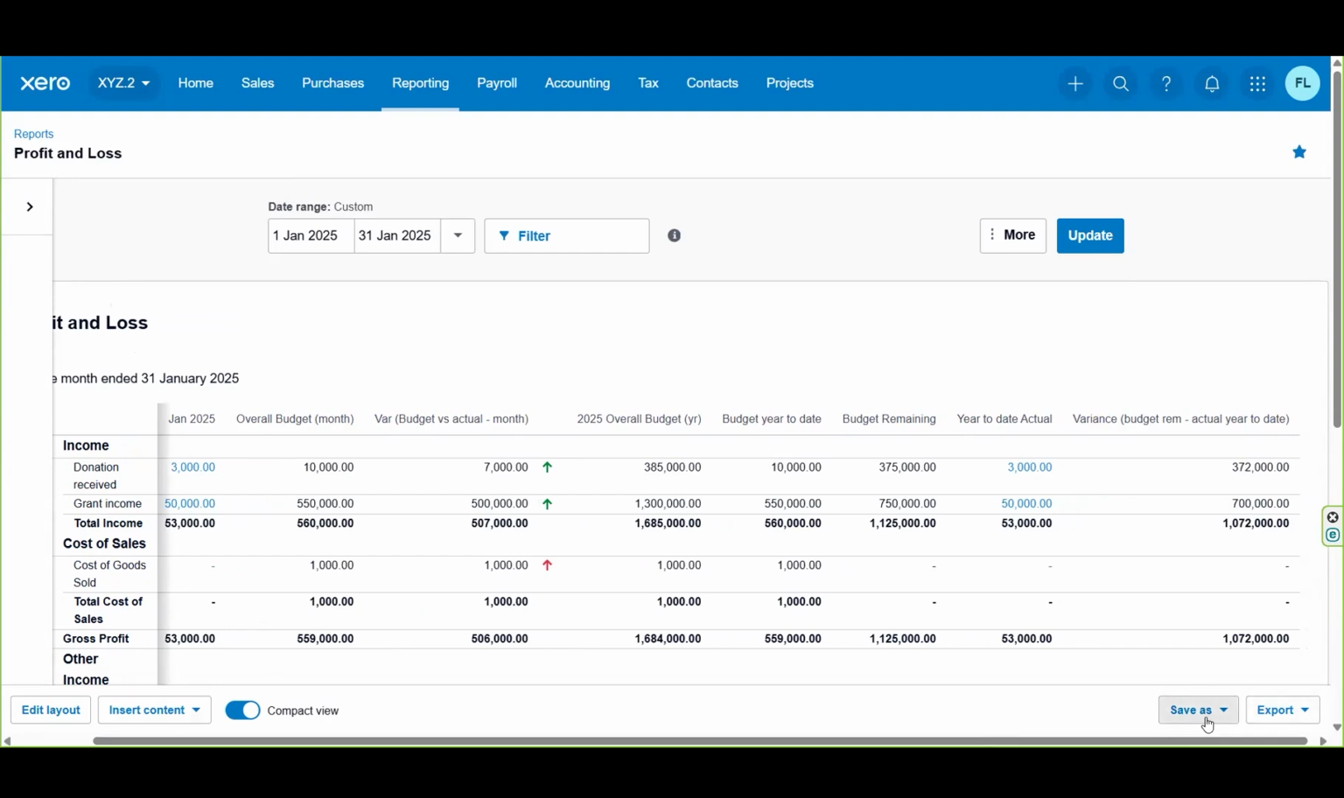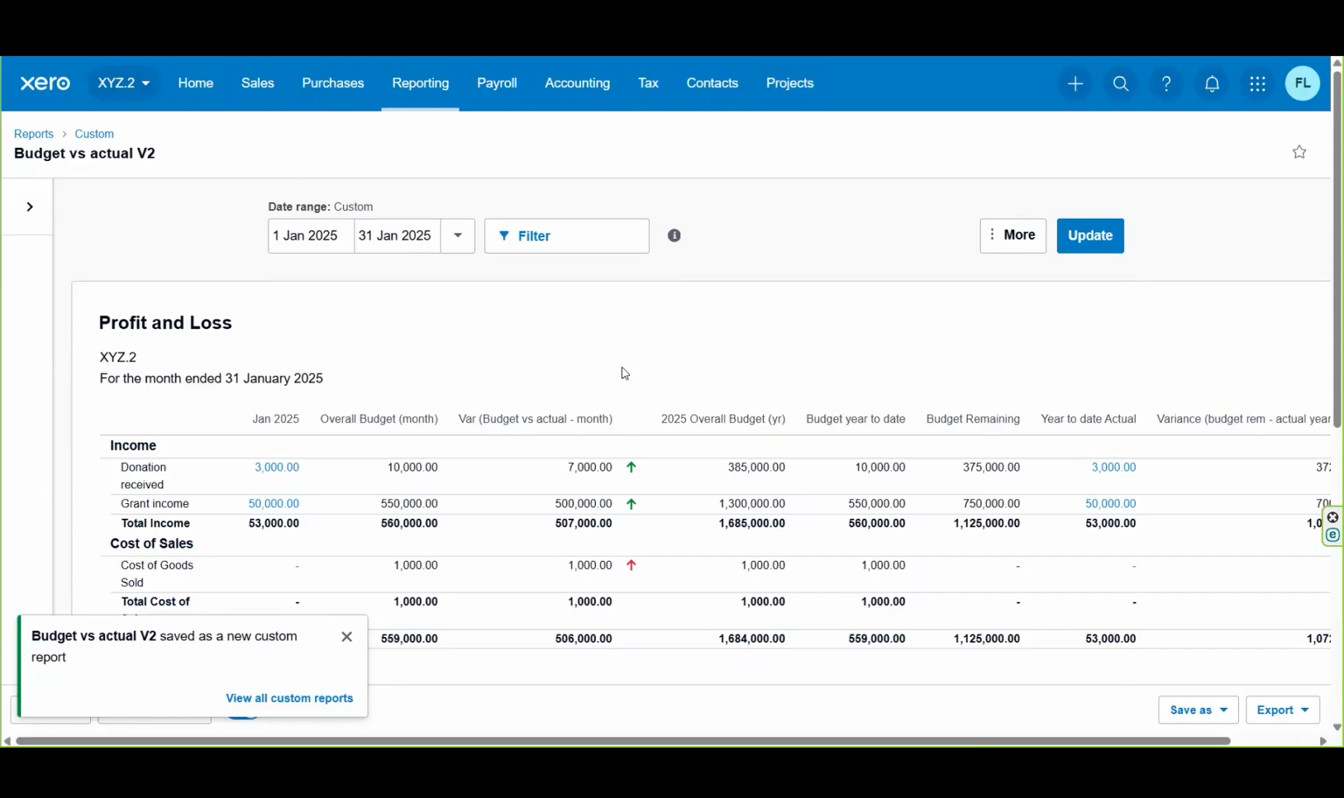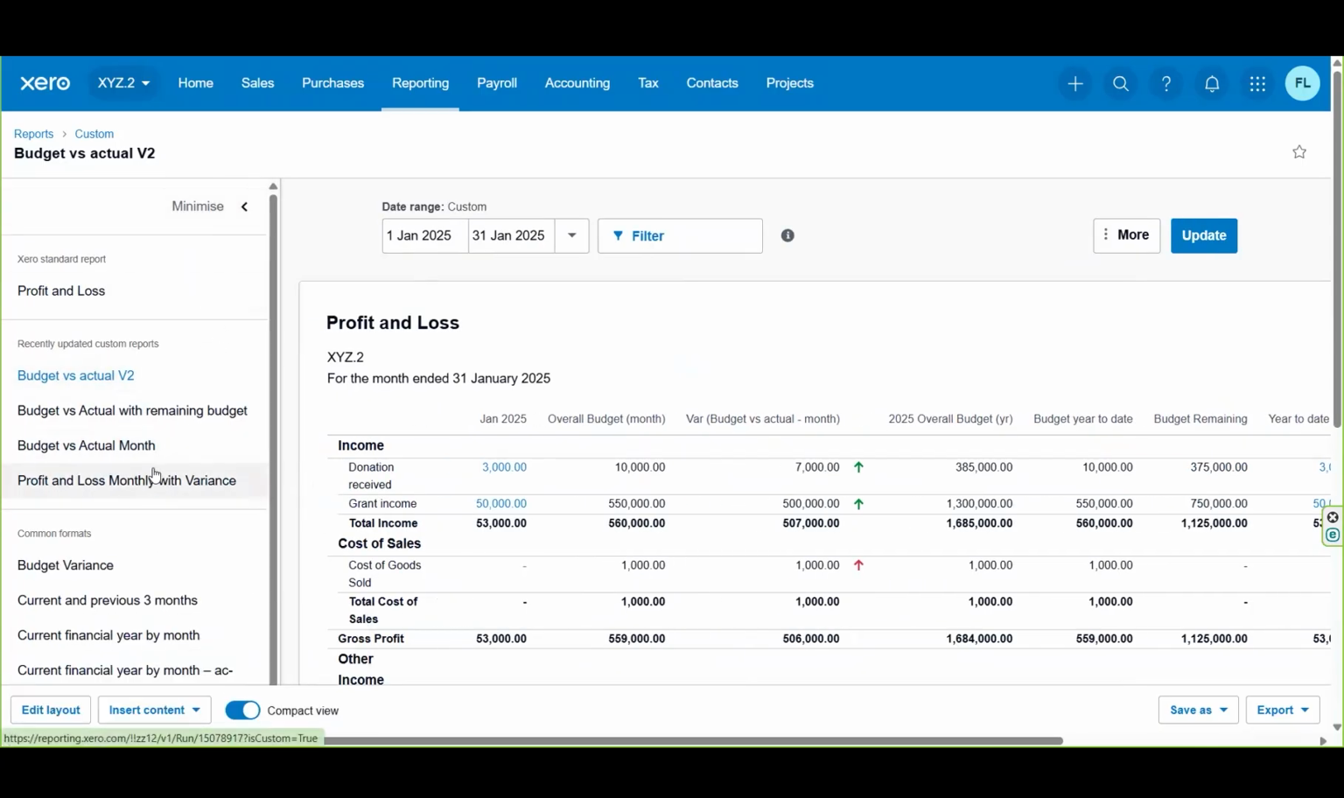And I would then save this as a custom report. I'm just going to say budget versus actual version 2, because I've got a few versions there, and I'm going to click on save. Okay, and if we open up now, you'll see I've got many custom reports on mine. I've got 4 custom reports in here.